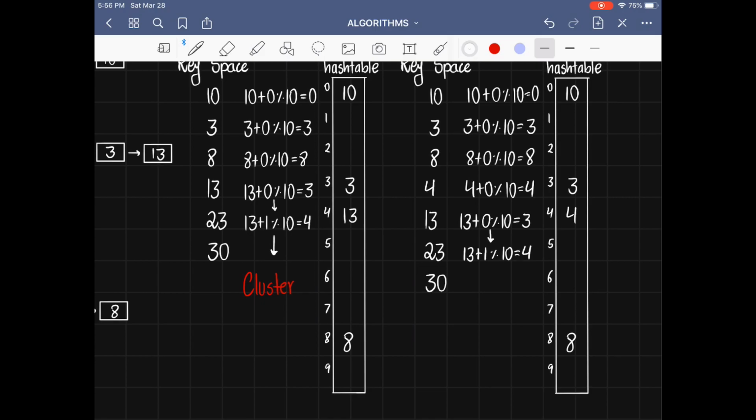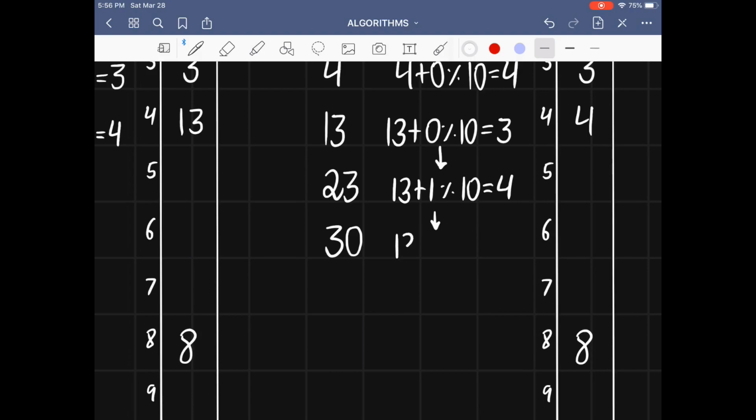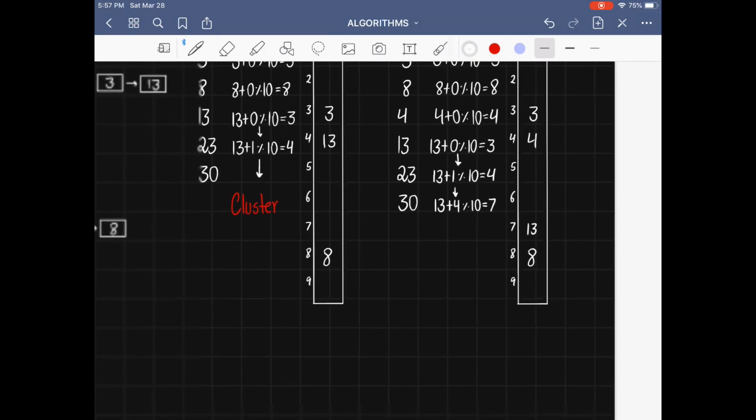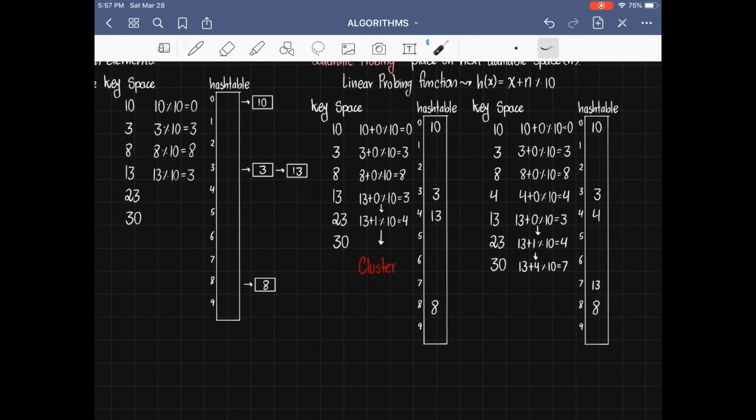So when we came down here, you can see when we took the counter of 0, that was the third position, and then we took counter of 1 squared, that gave us the fourth position. However, that is also filled, so we would increase the counter. So we'll have 13 plus 2 squared is 4, 17 modulo of 10, that would be the 7th position. 13 will go right here. So you can compare how drastically the position of 13 changed.